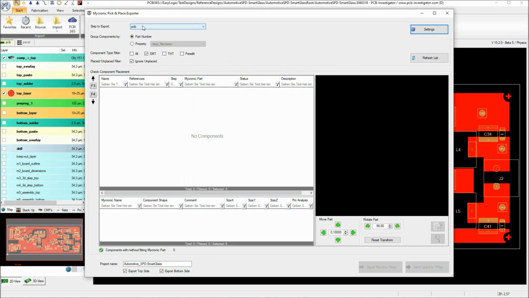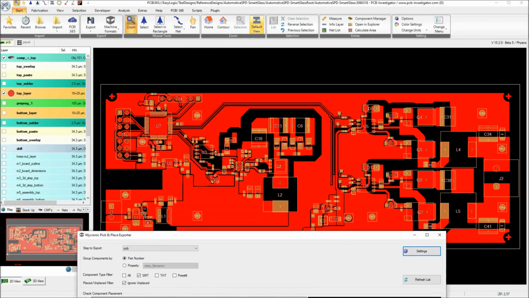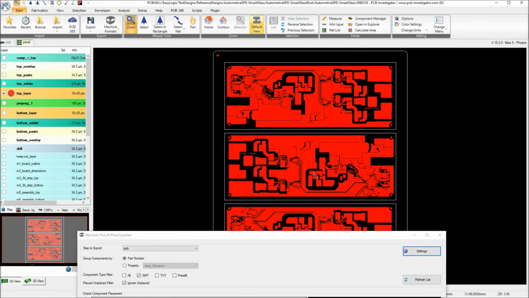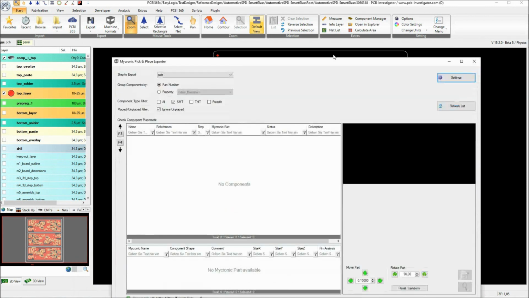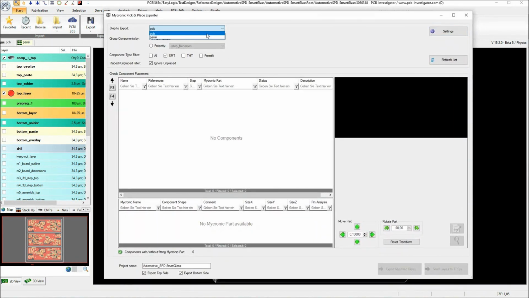So then we have to decide whether we want to export the single PCB or the panel step. I just show you, we have a panel step here. So there are 3 single boards in that panel. And what I want to do is to export the panel. And then we have to know how the components are named in your MyCenter database.